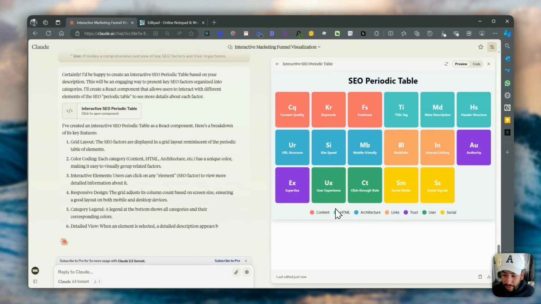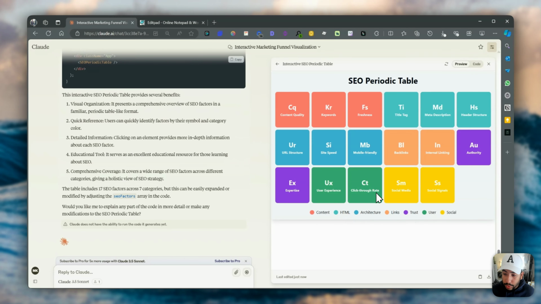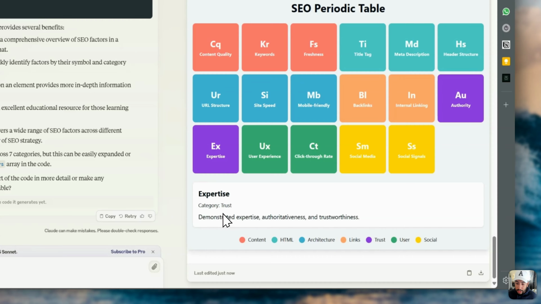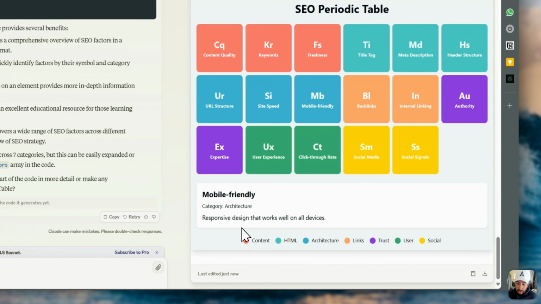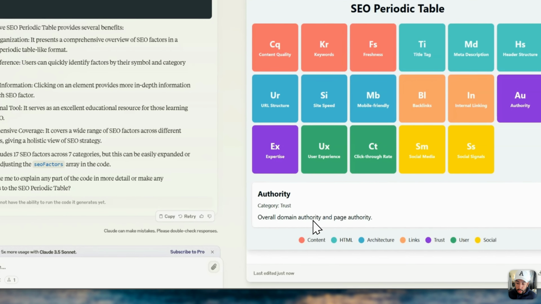Okay, so it definitely did something which is really cool. It's color coded. So you have users, which is here. You can have HTML, which is this thing here, and then you have links right here. And if you click on any one of these, you have information. So expertise, demonstrated expertise, authoritativeness, and trustworthiness, which are the signals. Let's look at mobile friendly, responsive design that works well on all devices, authority, overall domain authority, and page authority.